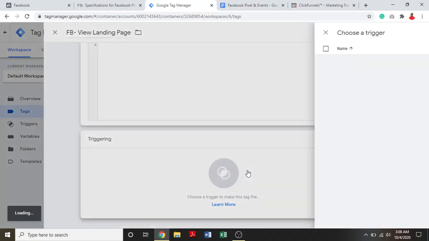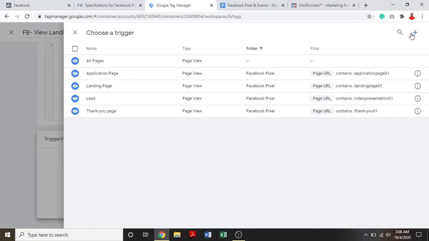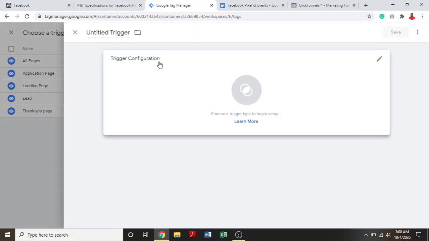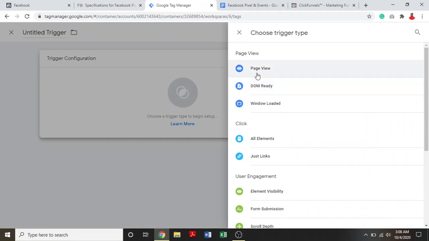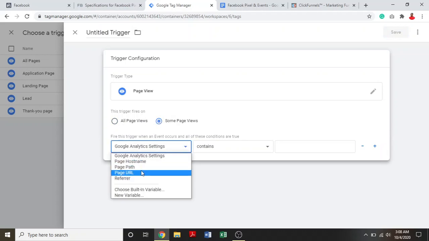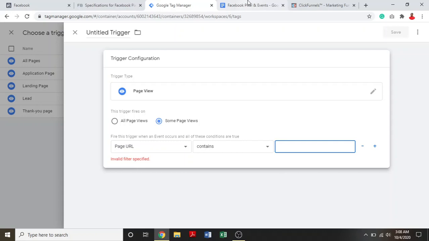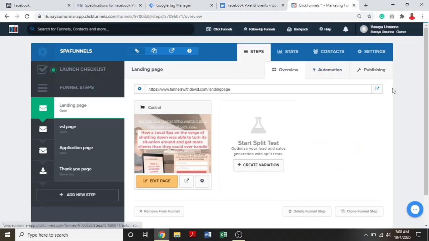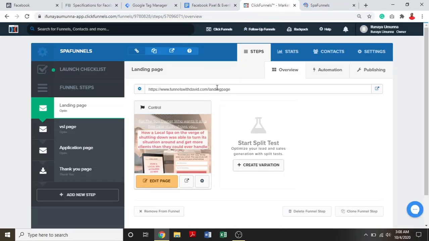Then for the trigger, I want to create a new trigger. You make sure you click on this plus sign over here. Trigger configuration should be page view, and then we want to target some pages. Page URL contains. Head over to your ClickFunnels account and copy the URL for your landing page. You don't want to copy it directly from here, it could lead to some mistakes.